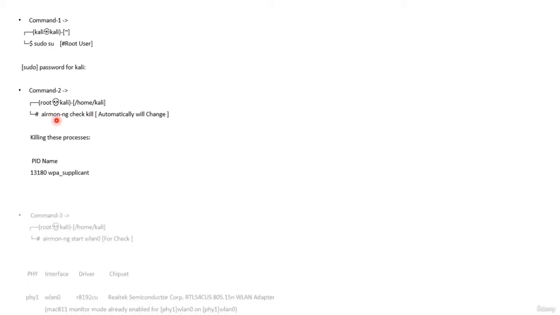For analysis and for disconnecting, we need to change the mode, so use this command, airmon-ng check kill, and it will switch to monitor mode. The third command is airmon-ng start wlan0, to check the interface name. See, it's showing the interface name is wlan0, and that monitor mode is already enabled. If it shows managed mode, then it won't work. That means command 4 won't work if it's in managed mode.